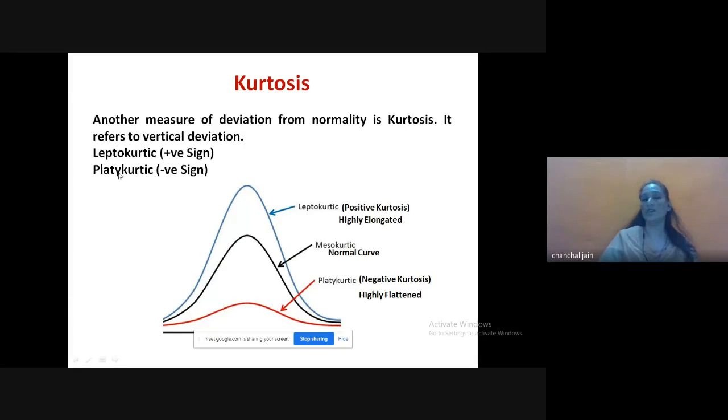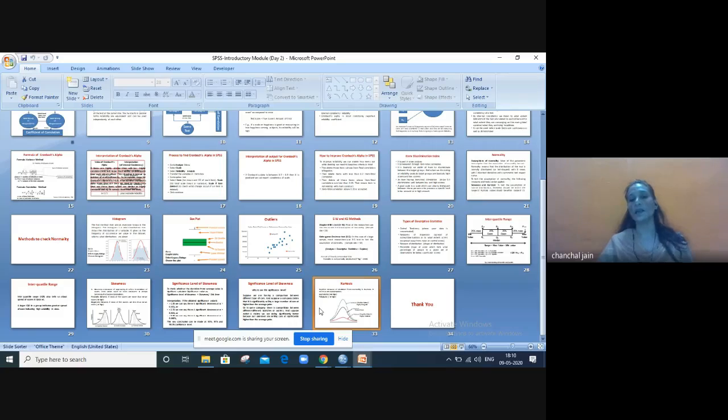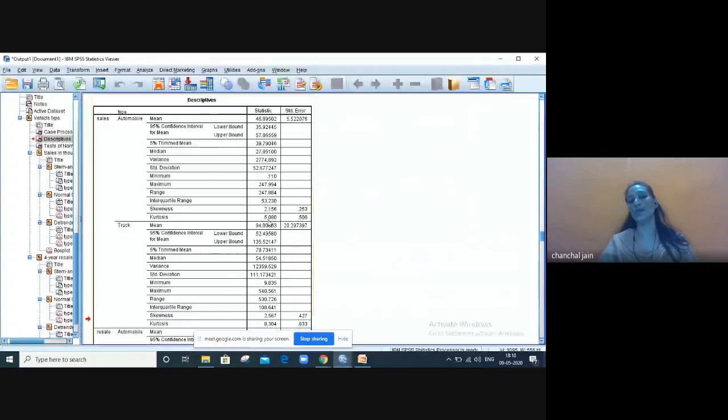So with the help of the sign, if the sign is positive, then we can say our data is leptokurtic. If the sign is negative, we can say the data is platykurtic. Here in our case, the sign is positive for the value of kurtosis, that is 5.080. So we can say that the particular data set has leptokurtic kurtosis.